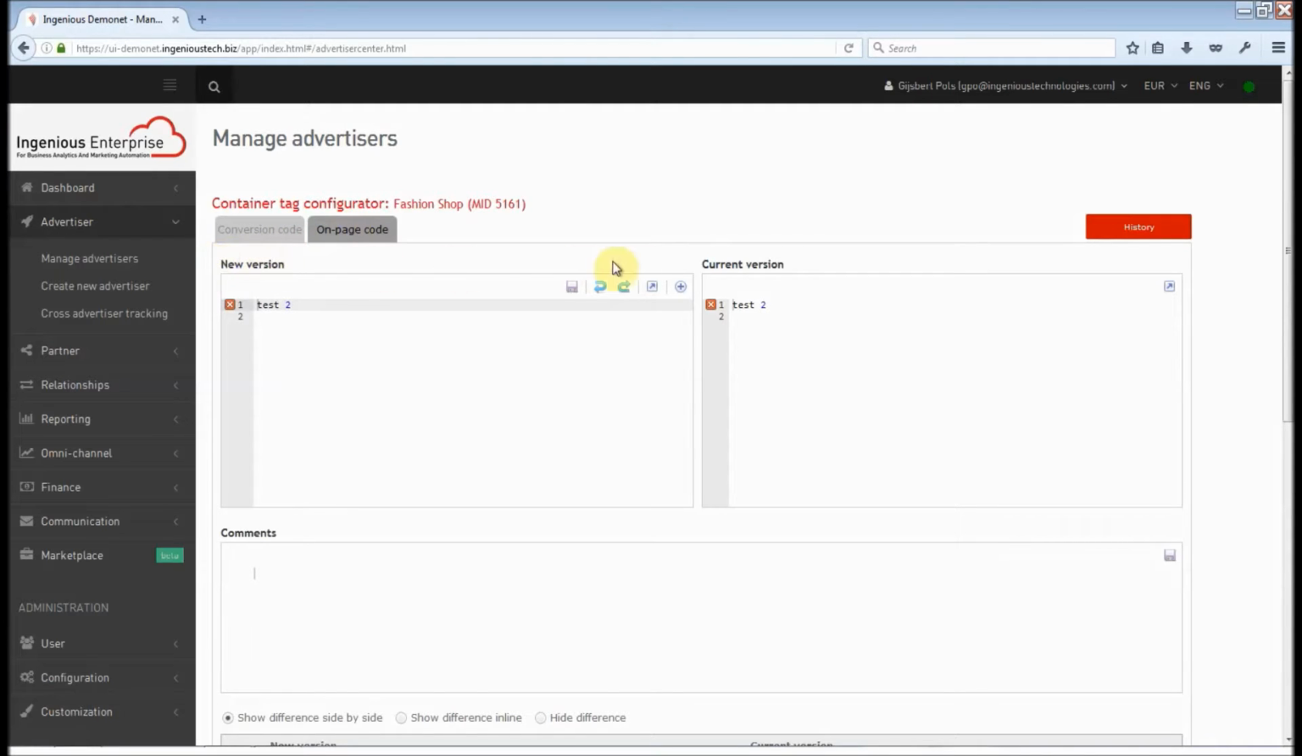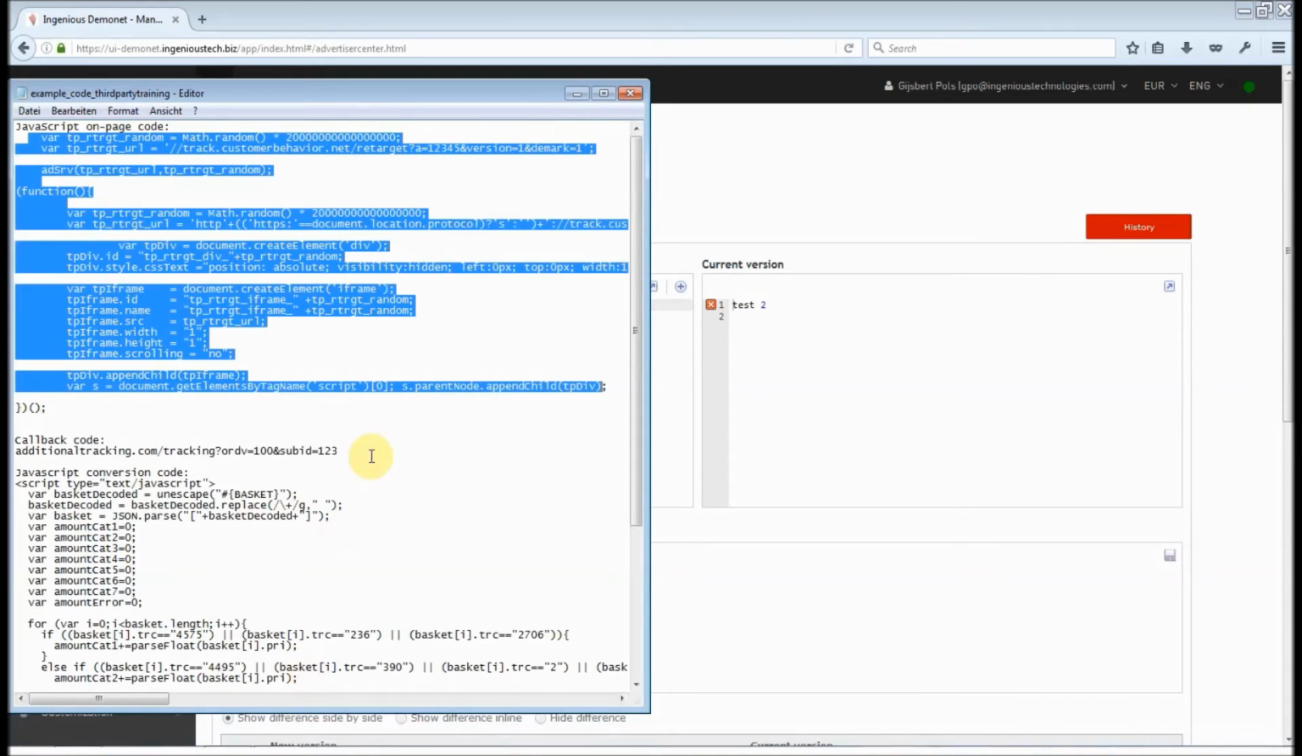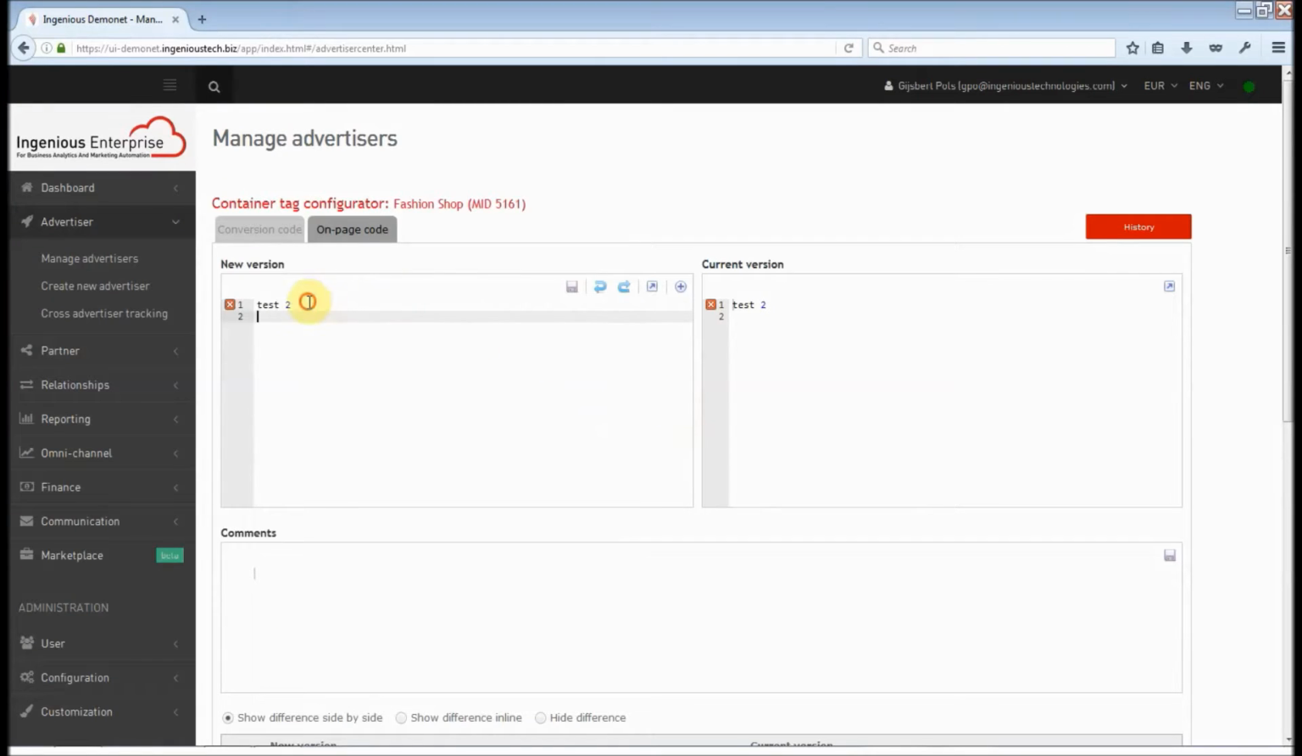On the right, under Current Version, you will see the content of the container in the OnPage Code as it is right now. In the panel on the left, under New Version, you can implement the JavaScript your partners want to use. So let's grab a JavaScript a partner is using to track behavior of potential customers on the websites of advertisers. We copy it, and then we paste it here.